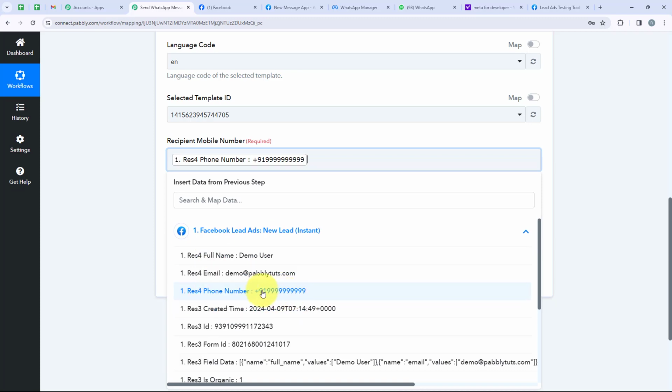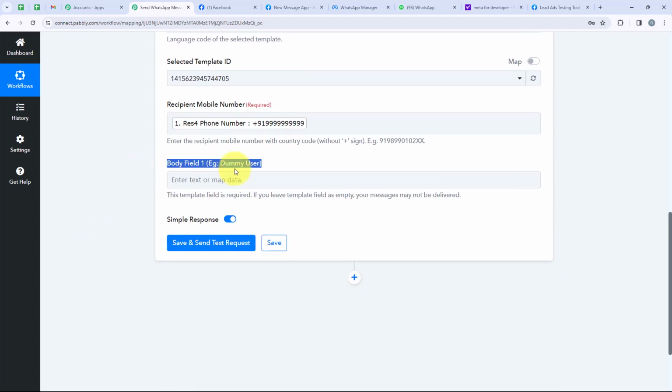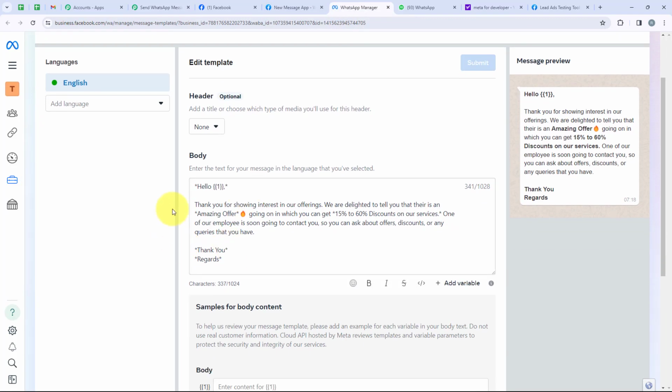So I'm going to map this. And now for the body field one, I'll show you my template. I'll open WhatsApp Manager. And yes, over here you can see the templated message. But you can notice that over here is 1 in curly brackets. This means that 1 is a variable right over here.